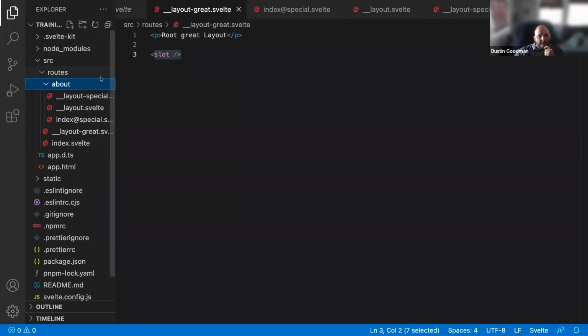Nacho, could I ask a quick question? Yeah. So you concatenated two layout layers on that one route. How did it determine which was the top layer and which was the bottom layer?